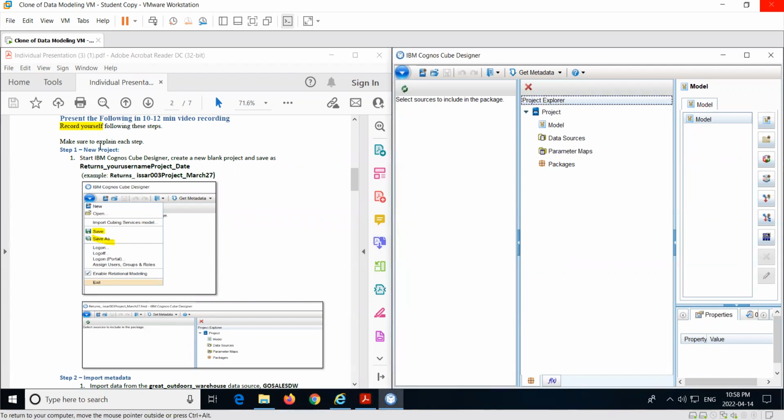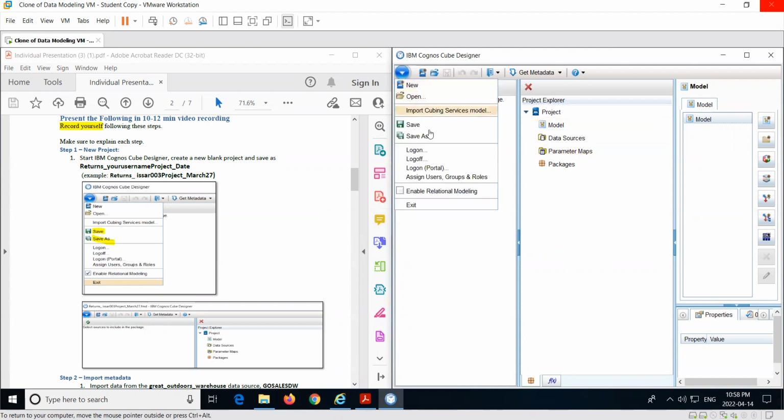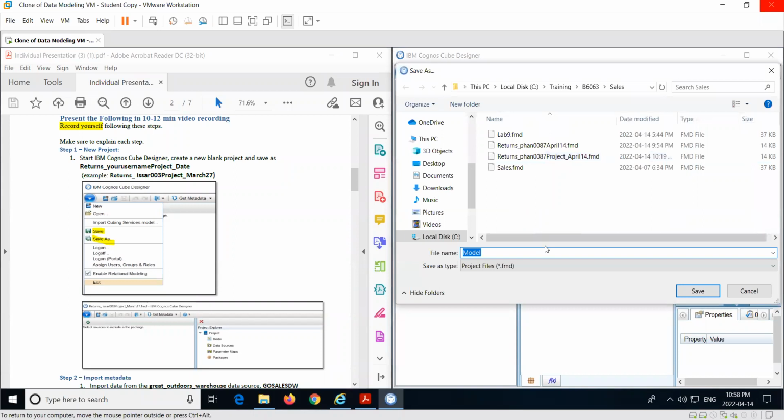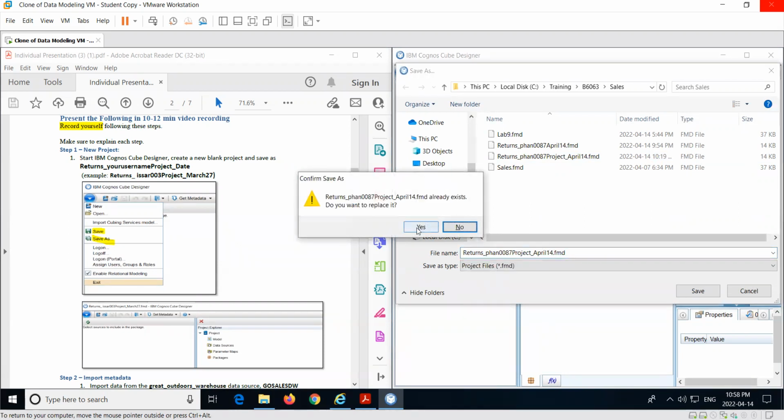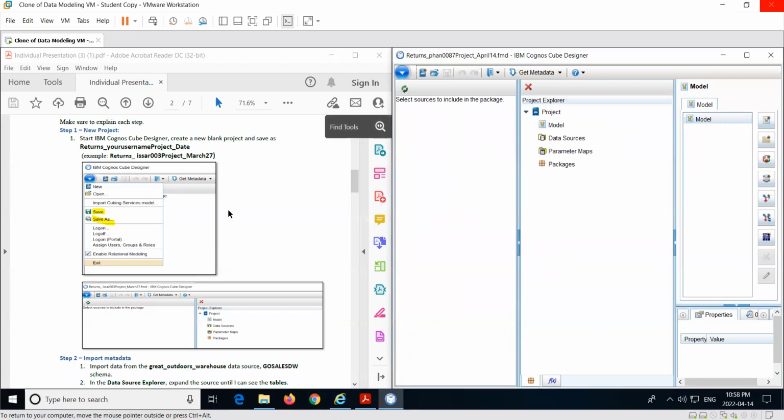On the first step, first I create a new project. As you can see, this is a new blank project, and now I will save it as returns, username, project, date. Yeah, it's this one. I had some practice runs.